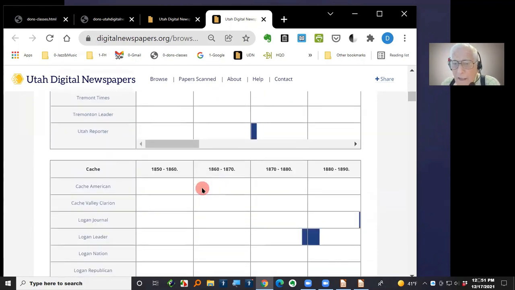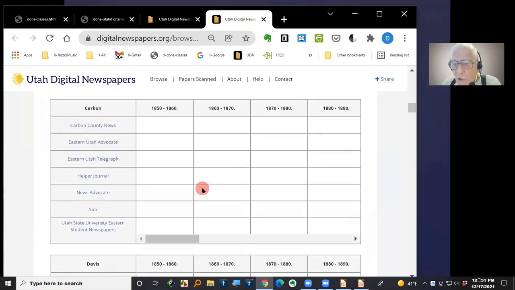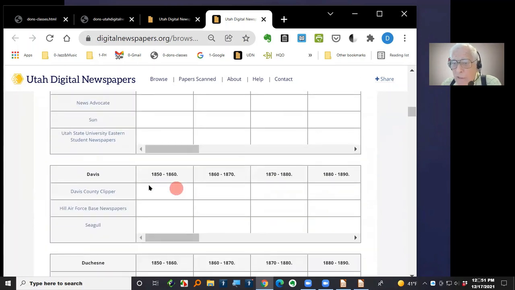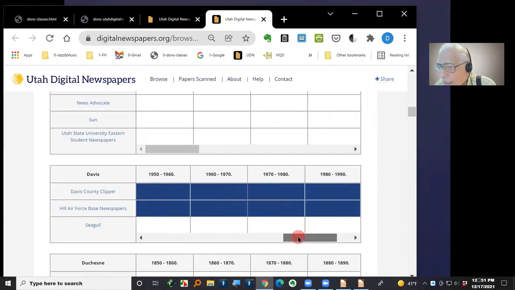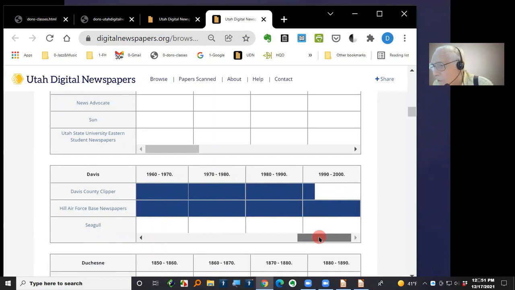Now, let me get to a county here that's smaller so that you can see this. Here's one, Davis County. There are only three newspapers in Davis County, so now you can see the dates at the top in the blocks there. As I move this bar over, there's the Davis County Clipper, and that tells you what years they have the Davis County Clipper. Going over, the boxes end at the year 1990 to 2000. They are adding the years 2000 to 2020 hopefully within the next couple of weeks. So maybe if you're watching this a year from now, it'll have another box on there.